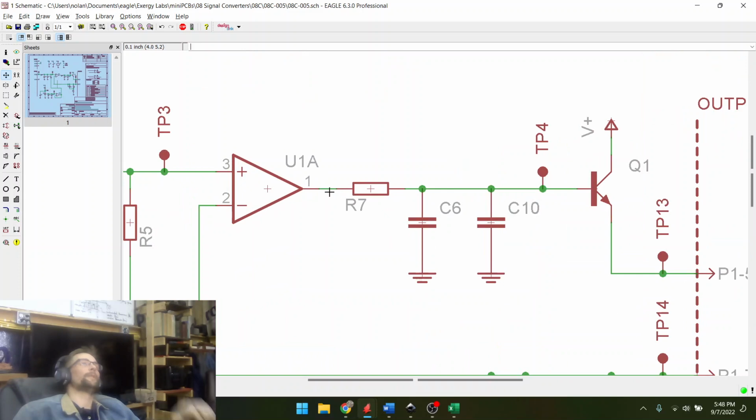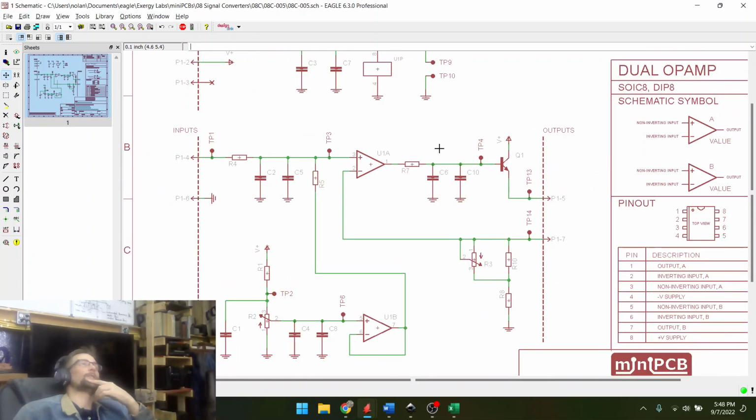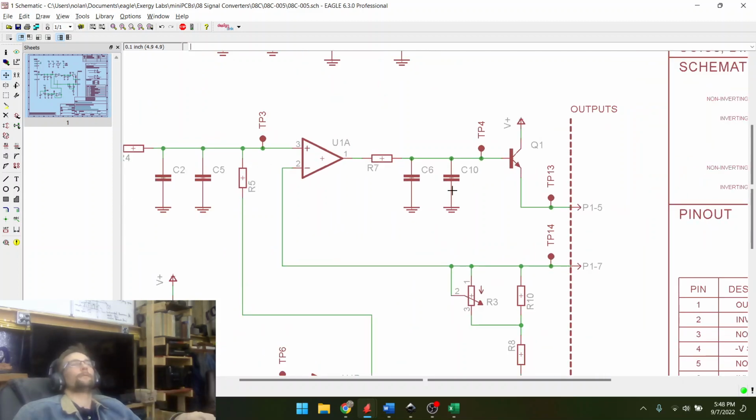Should put a test point here, shouldn't I? Yes, sir, I should. All right. Let's see. Yes, sir, I should.